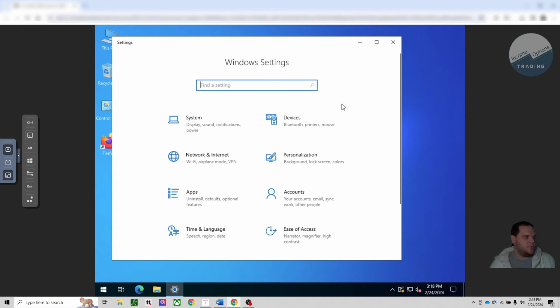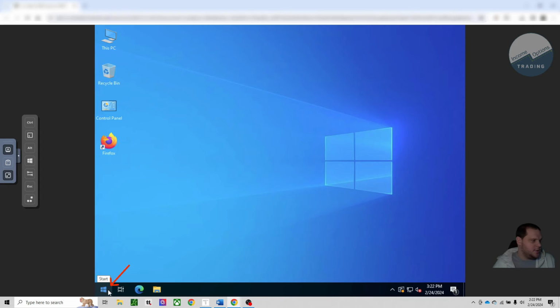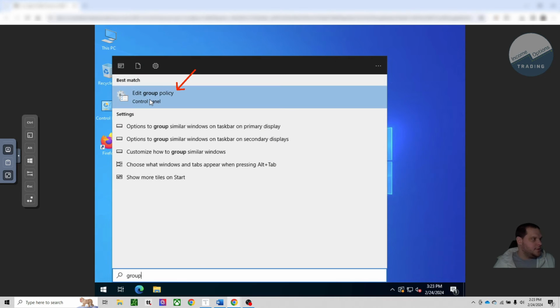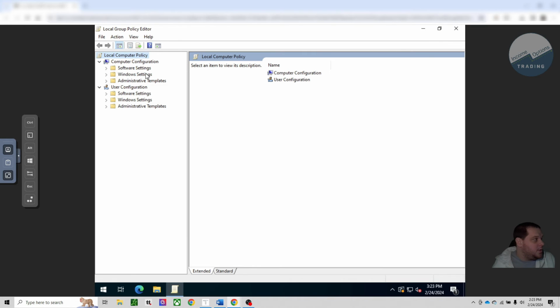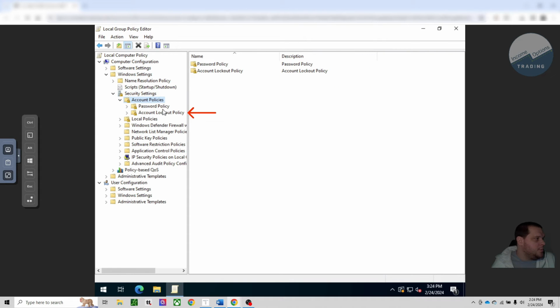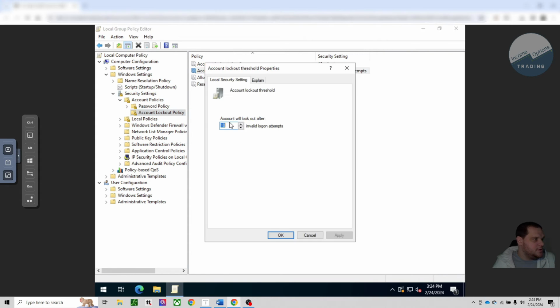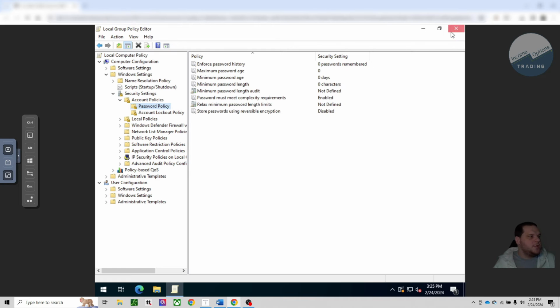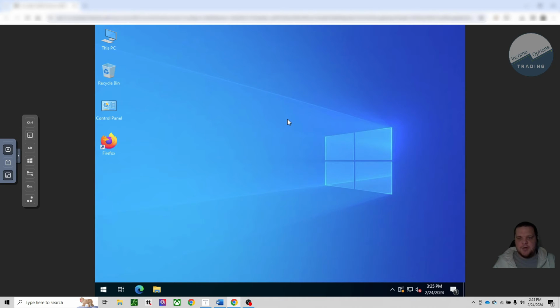I've had some issues with the admin account locking me out, so I'm actually going to go in and turn off the lockout feature. So I'm going to go down here and start typing group, and then edit group policy in the control panel, and computer configuration, Windows settings, security settings, account policies, account lockout policy. I'm going to turn off, so I'm going to go 0, click apply and click OK. And now it won't be locked out. The reason Windows has the lockout is for hackers that are using brute force.